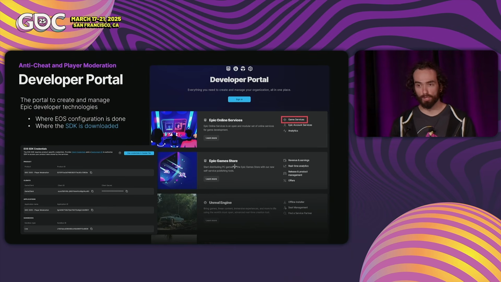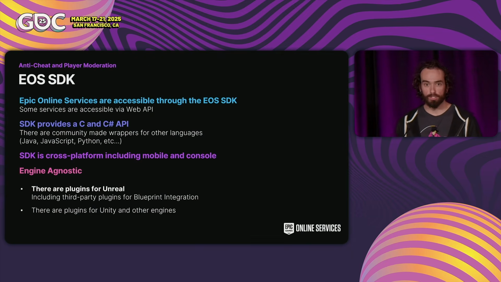The developer portal is also where you go to download our SDK. Our SDK is what you need to integrate in your game to access our online services.